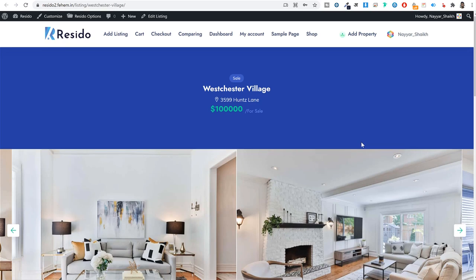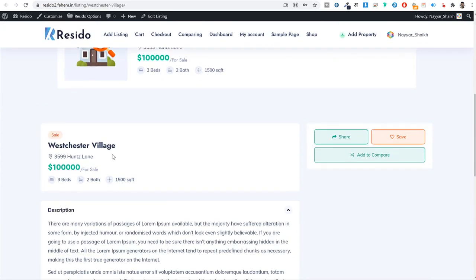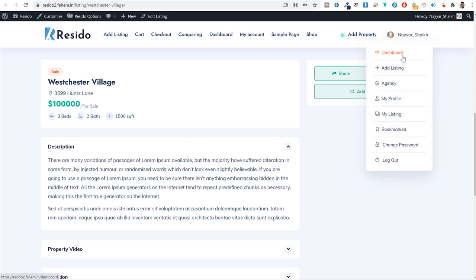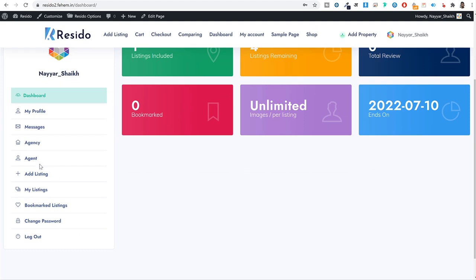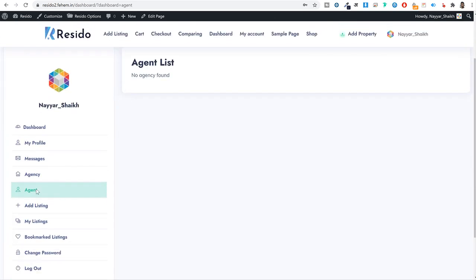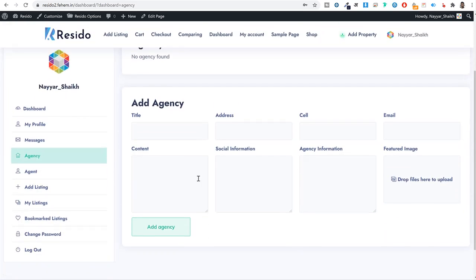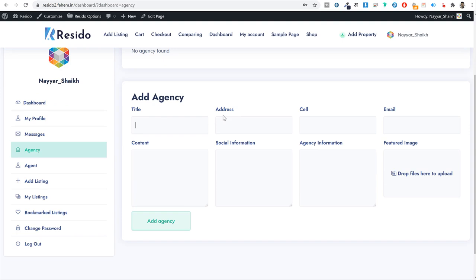Alright guys, before we proceed further, before we see how to change the style of this, let's first see how we can create an agent and how we can create different agencies. If you come back to your dashboard again, over here you will see this option, agency and agent. If you click on agent, as you can see, no agents found. Similarly, if you click on agency, no agency found. If you want to create one, you can just create it from here, from the front end itself.